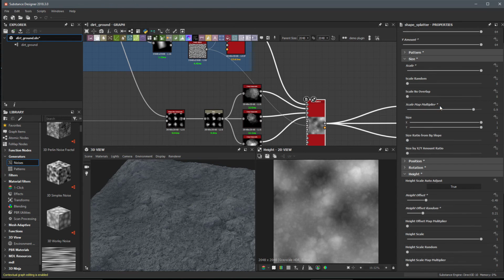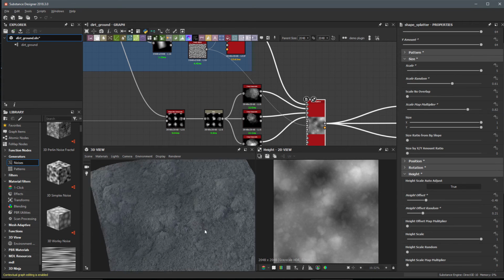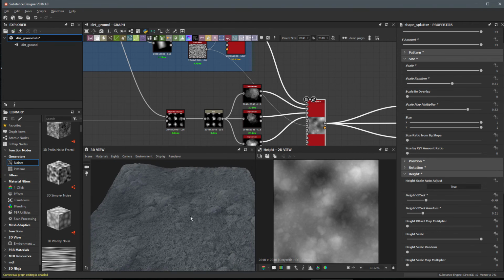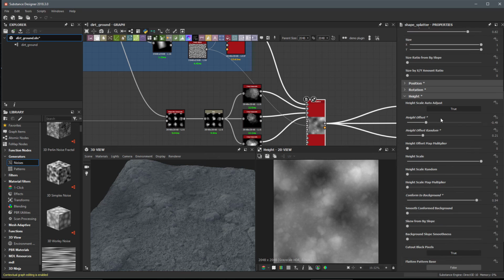Now I have this in place. Let's come back here to our scale map multiplier. Let's just drag this down a little bit. Playing around with some of these values. Scale random. Let's increase some of this. Scale map multiplier. And here we go. All right, so let's see.